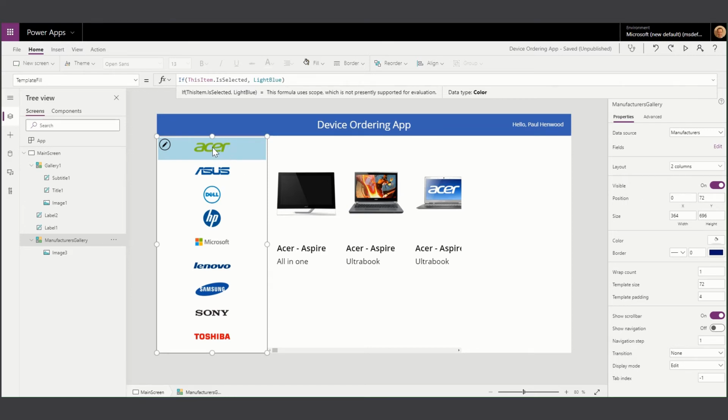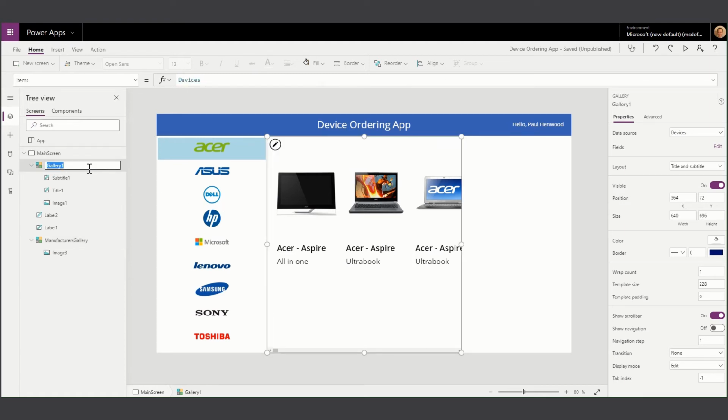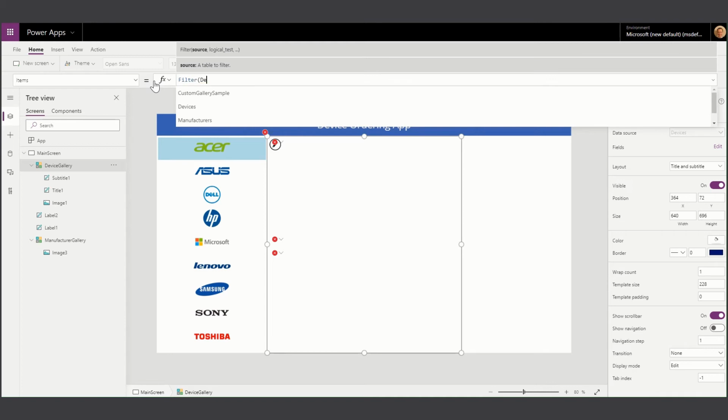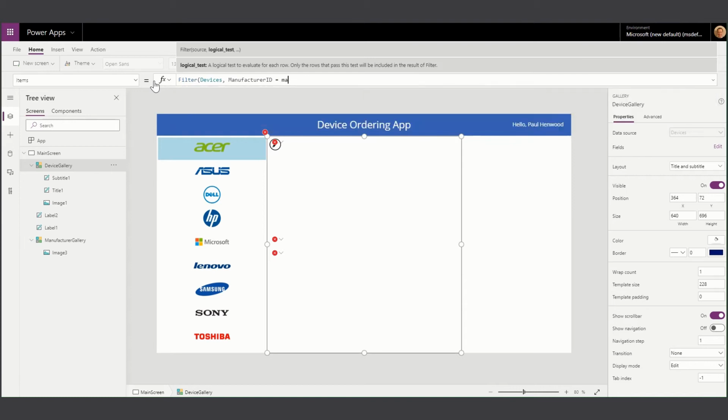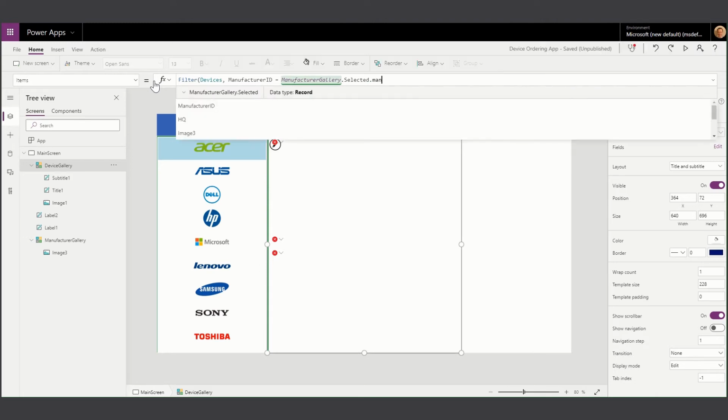I now want to configure so when I select the manufacturer name on the left hand side, it filters the item gallery on the right and filters down to a specific device. First, I'm going to rename this gallery just to make it clearer that it's the device gallery. I'm now going to change the device gallery to show only the devices for the manufacturer that's been selected on the left hand side. So I can change the item formula to say filter, devices, and I'll set the manufacturer ID to be equal to the manufacturer gallery's selected manufacturer ID.